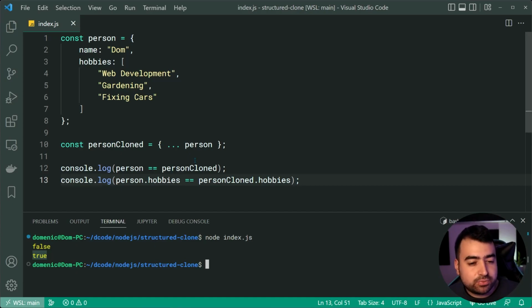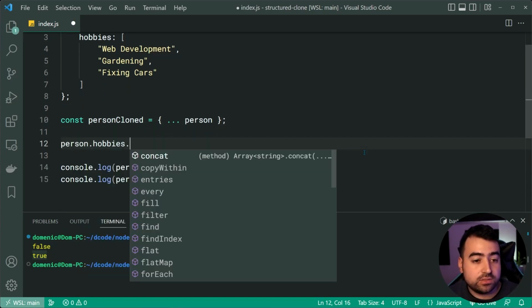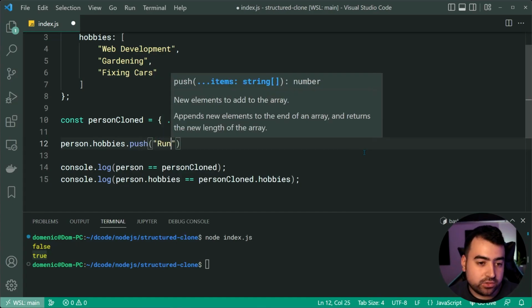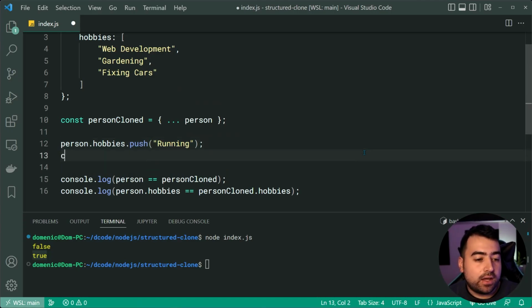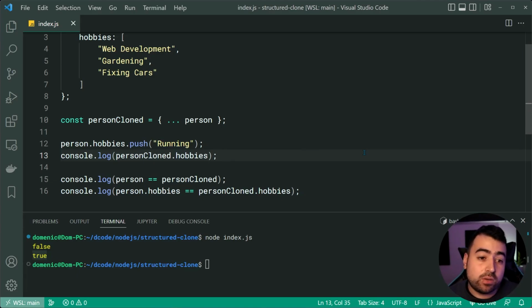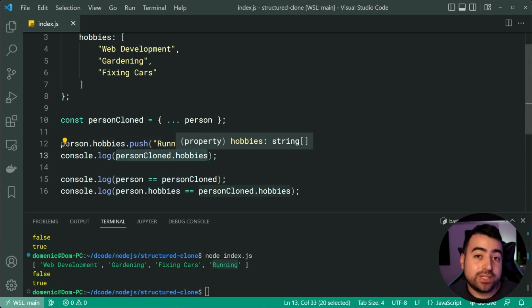Okay, let's prove this point further just for you guys who may not fully understand just yet. If I was to say person.hobbies.push and I add an item to the array, let's say I also like to do some running. Okay, I can now say console.log personCloned.hobbies. And even though I'm referencing the person object here, personCloned.hobbies is also going to have the running item. I can run this, and of course, we get running right there, logged out when I reference personCloned.hobbies.